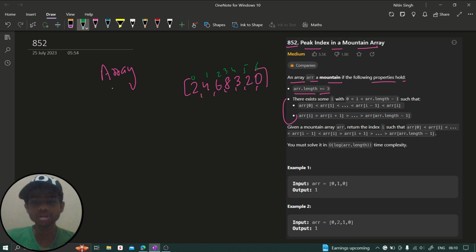What should be there? All the elements from that particular index to the left side should be in increasing order, and going from 8 backward, 8, then 6, then 4, and 2 are decreasing, right? So this is in decreasing order, 8 6 4 2. And the right side of this particular index should be in decreasing order only. So here you can see this was 8, and after that 3 2 0, this is in decreasing order.